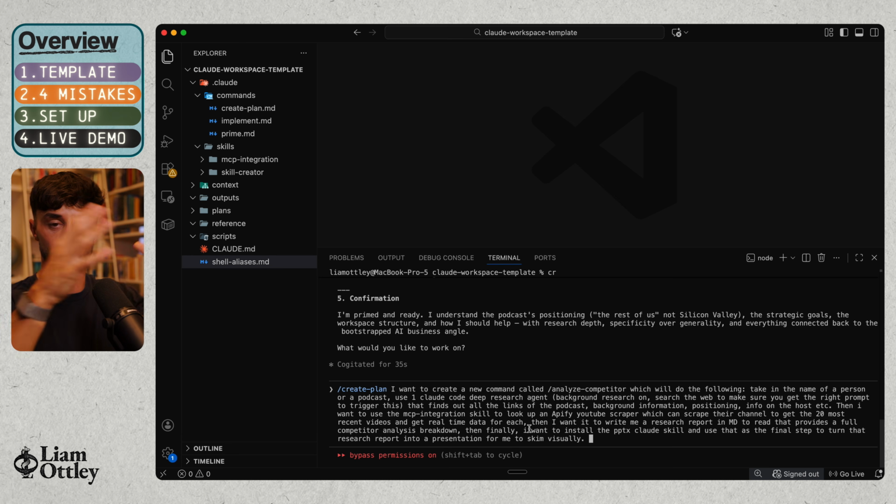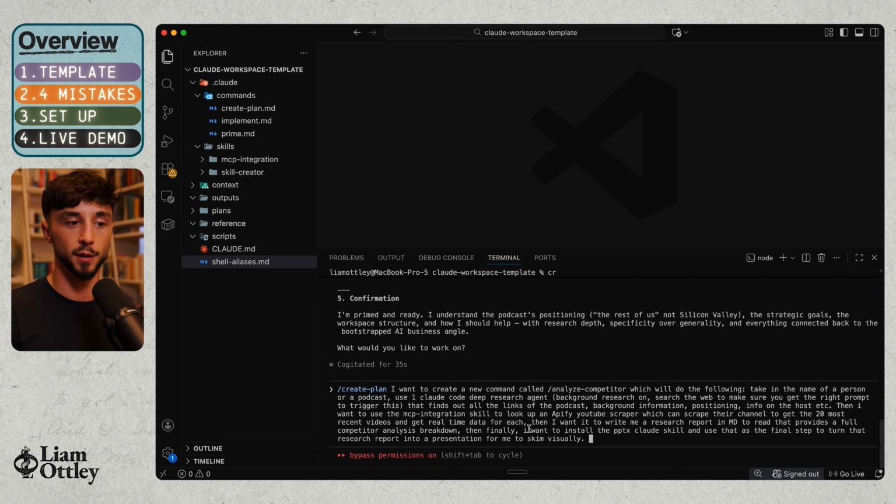And then I want it to take all this information and write me a research report in Markdown or MD that provides a full competitor analysis breakdown. And then finally, I want to install the PowerPoint or PPTX Claude skill and use that as the final step to turn that research report into a presentation for me to skim visually. So doing tons and tons of work here.